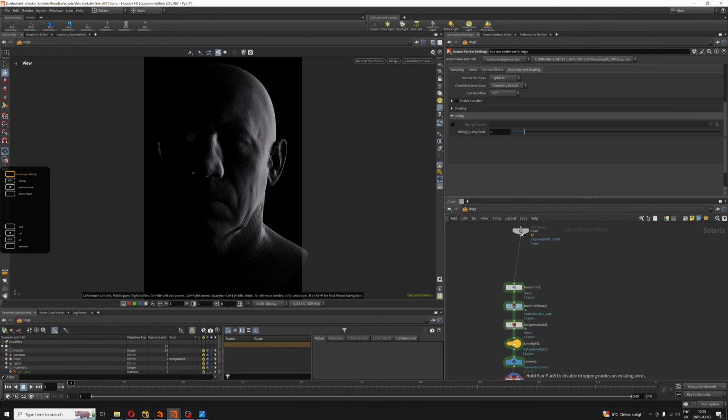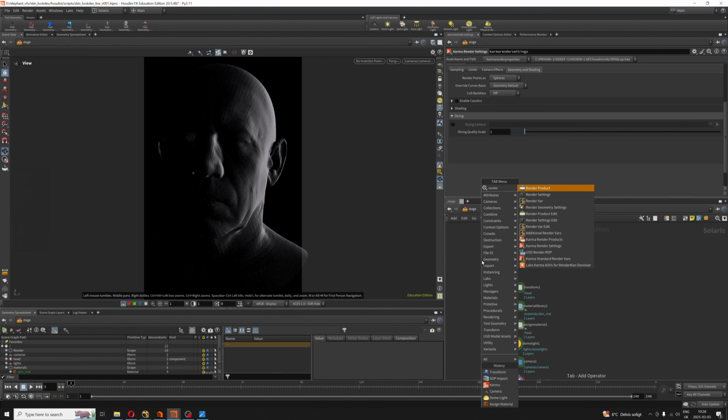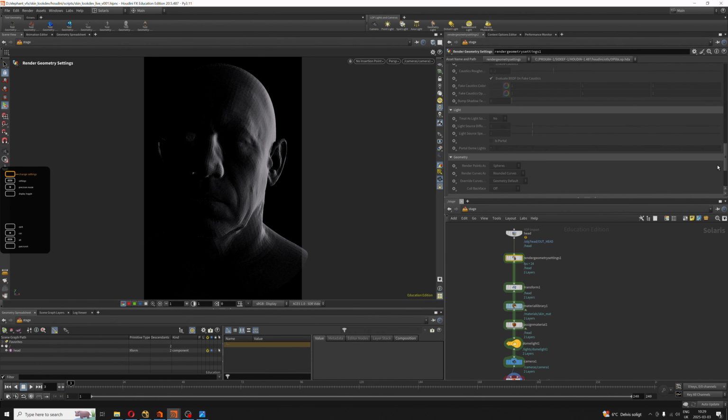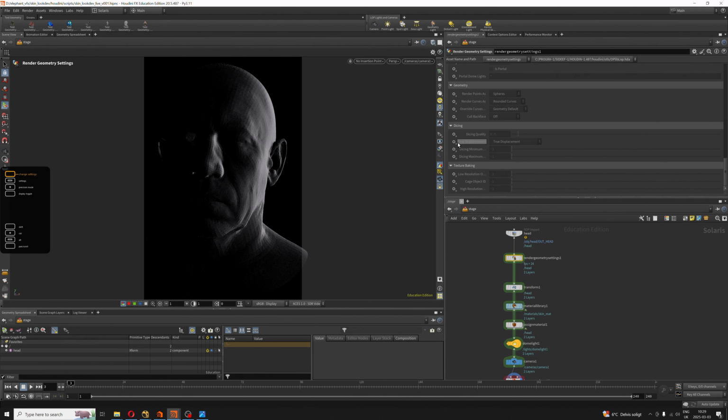So instead of doing that, what you want to do is add a render geometry settings, connect this one here, and here we can select the head. And now we should have a dicing option here somewhere. There you go, dicing. So I'm going to enable this one, and now the dicing is going to be 0.5.